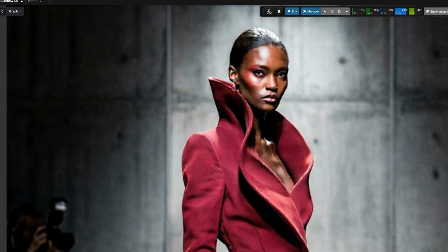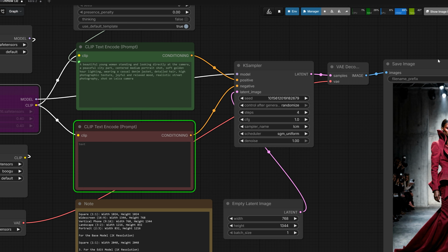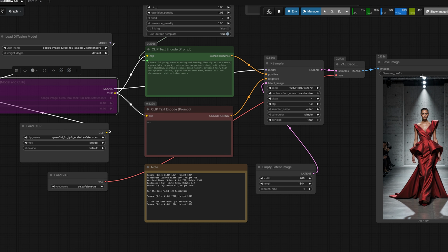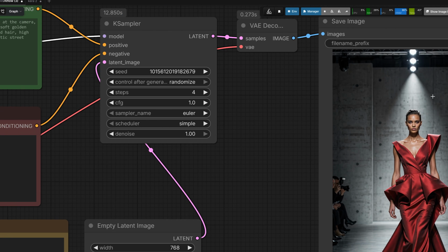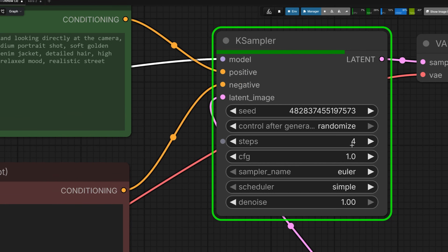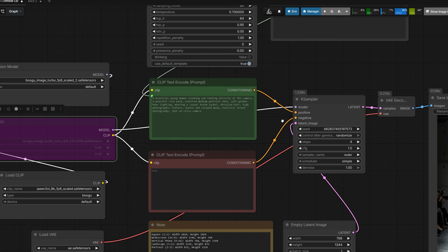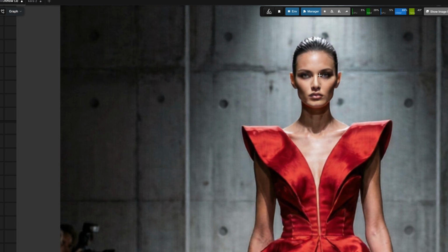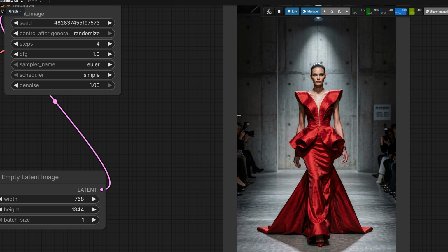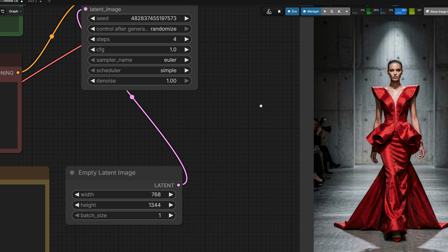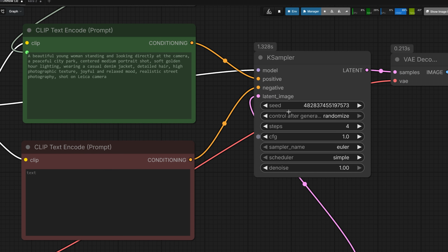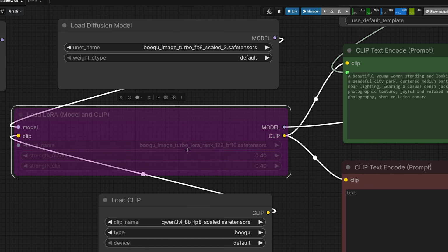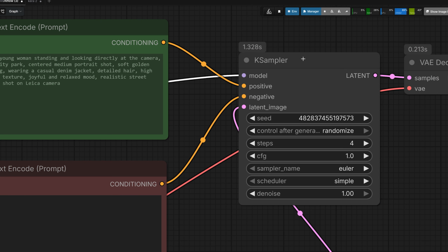And hence, I bypassed the Turbo LoRA and changed the workflow back to the simple default settings, a CFG of 1, Euler sampler and the simple scheduler. Now the result looks much better. You can play around with these settings yourself, and here my biggest takeaway is, do not change everything at once. Test one setting at a time and compare the result.